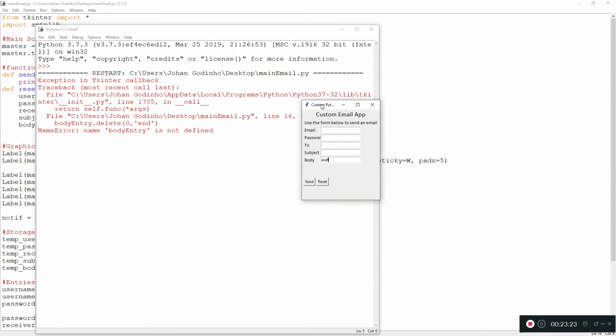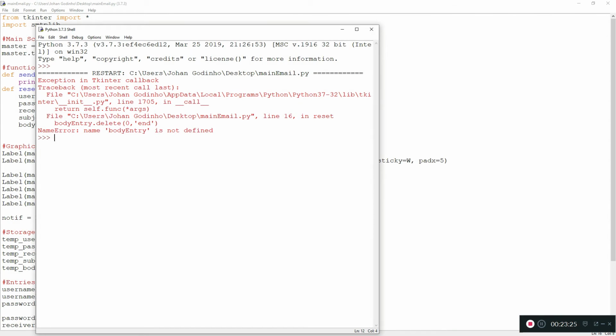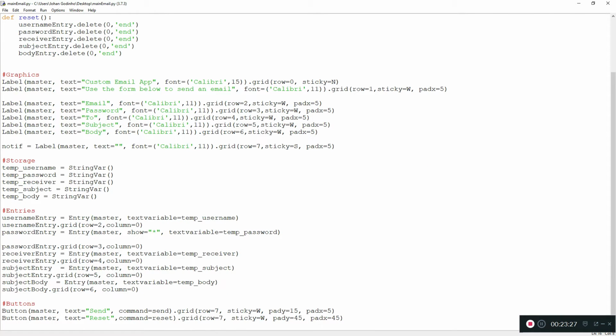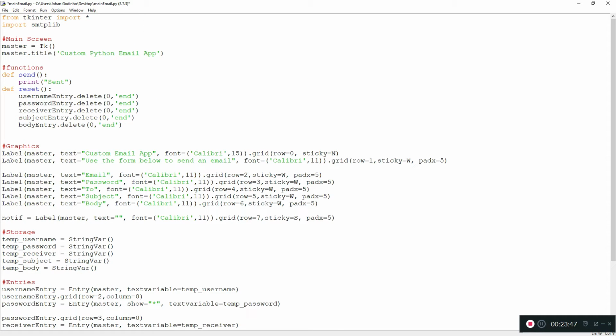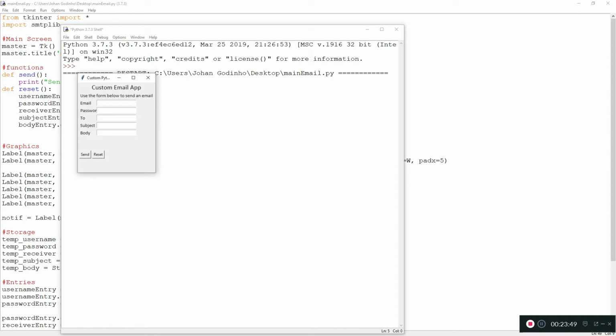Okay, what's wrong? Body entry is not defined, right? What is it actually called then? Such a silly mistake. I called it subject body. So I'm going to do body. This is one of the disadvantages of copying, I guess. You kind of go with the flow and don't worry about stuff all the time. But hey, it's not a hard one to fix. Let's try that again. Reset. Perfect. So our reset function is working.